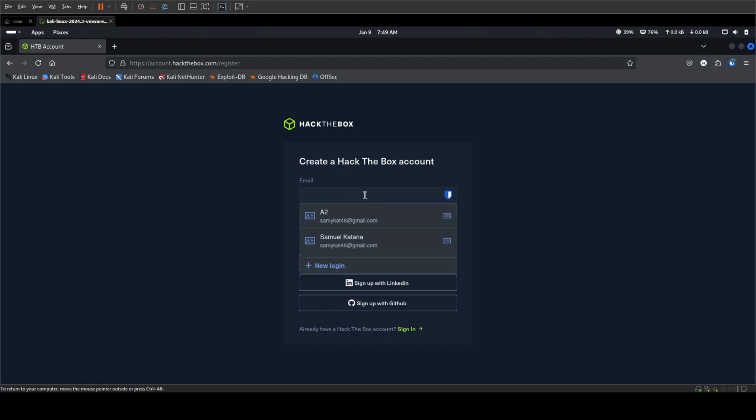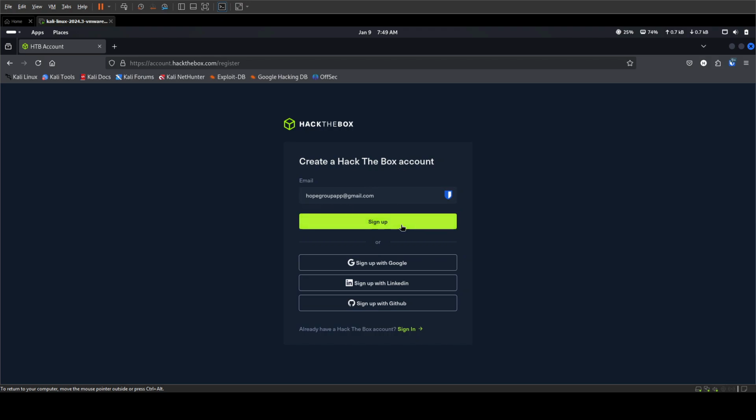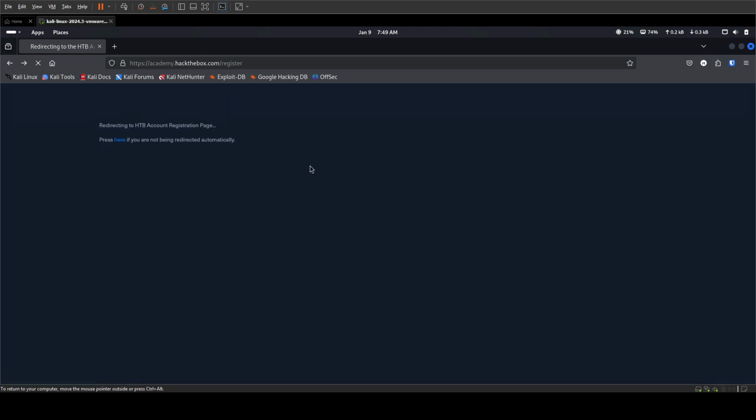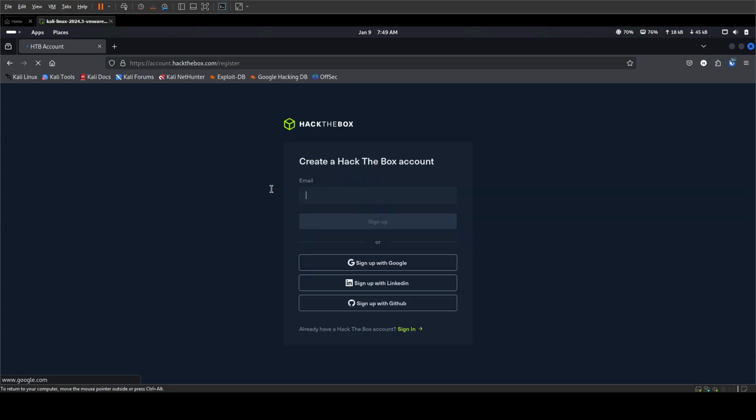So for this particular case, I'm going to use hopegroupapp@gmail.com and then click on the sign up button. Of course, there are other options that you can explore, like in this particular case you can try and sign up with Google, LinkedIn, or GitHub, but for this tutorial we're going to just use our email.